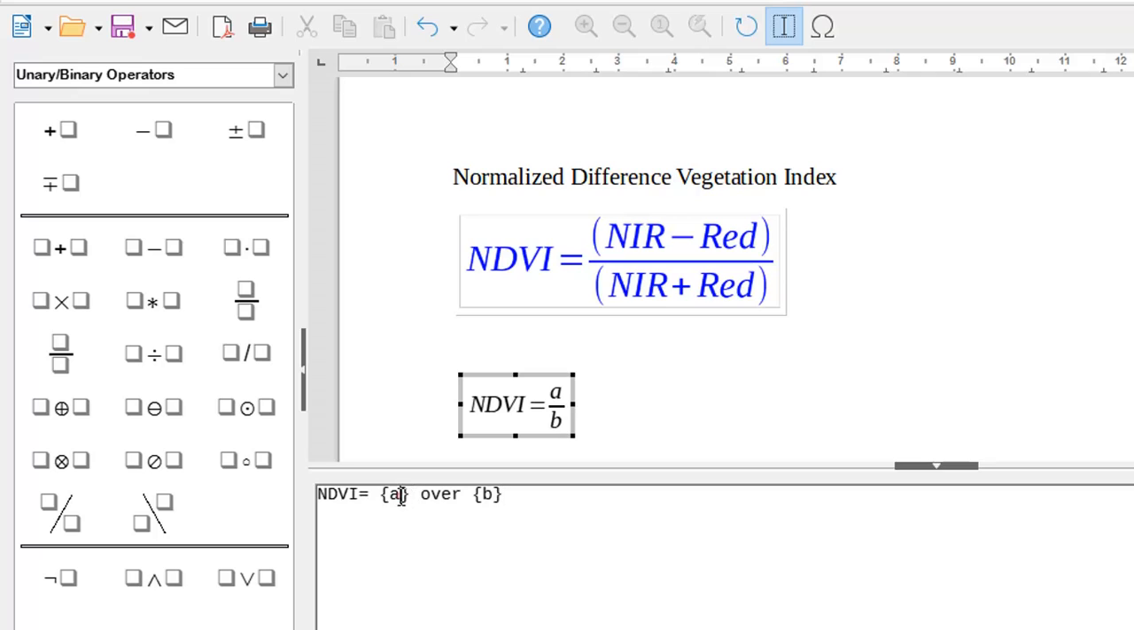So what I'm going to do now is the A term is going to be NIR minus red, and the B term is going to be NIR plus red. So I have recreated this equation absolutely without taking any help from this particular side, using the markup keywords that I have learned from the previous two equations.